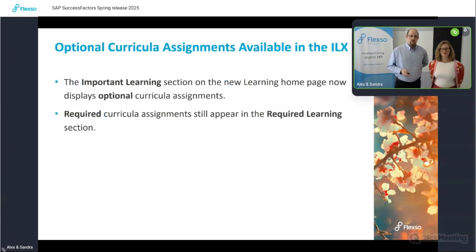What is now also shown are the optional curricula assignments available in the ILX. If you have a curriculum, you don't need to have all of the items in there as required. The optional curricula assignments were not shown until now, but now they're shown in the important learning section on the new learning homepage. And the required curricula assignments still appear in the required learning section as they used to.